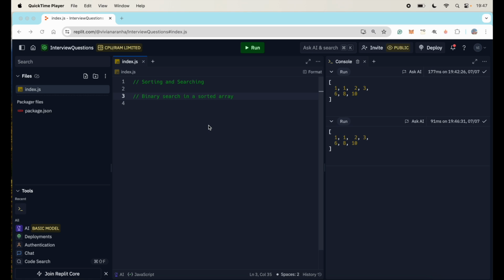It works by repeatedly dividing in half the portion of the list that could contain the item until you have narrowed down the possible location to just one. So let's see how we do this binary search in a sorted array.